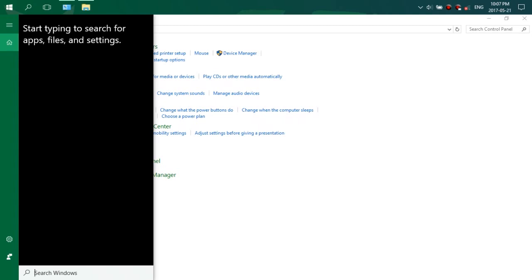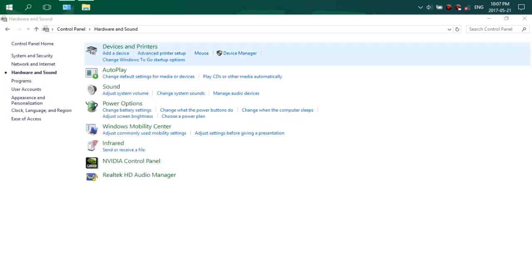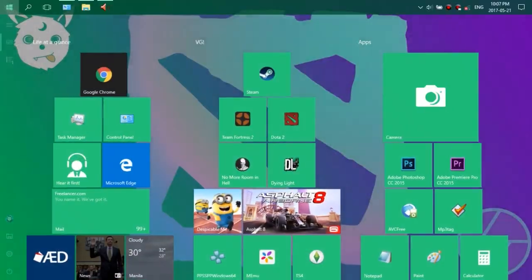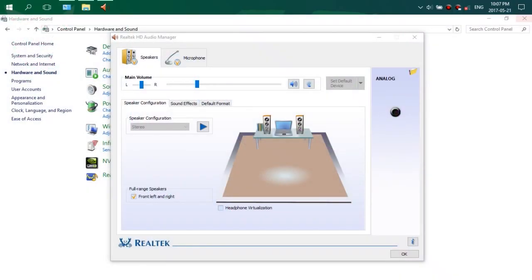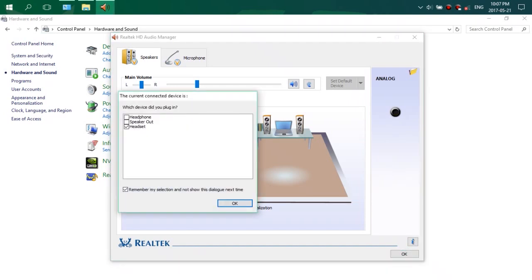So open your Realtek HD Audio Manager. This is applicable on Windows 10. There, click this black button twice. At first it's on speaker out, so that's why it didn't detect my external mic.